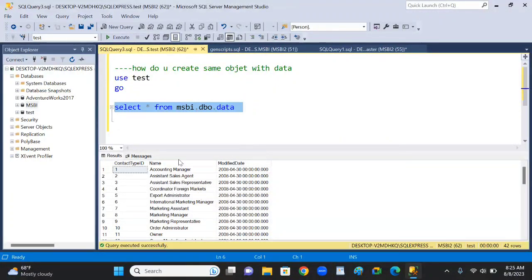But I want to create an object with the same data. So for that, after select star into, whatever the star has in the particular table, I am going to insert it into one new table that is called data a test, or data new one. I'll say that data new one.